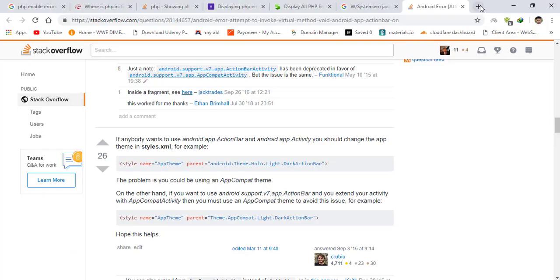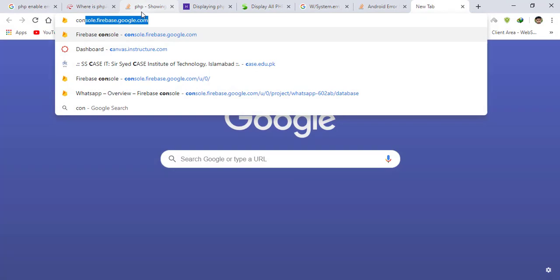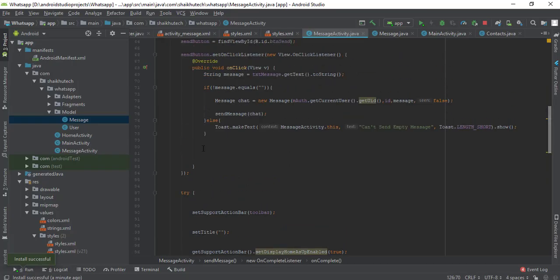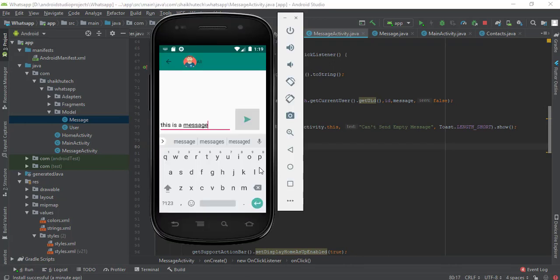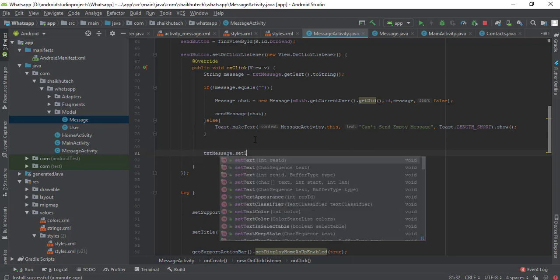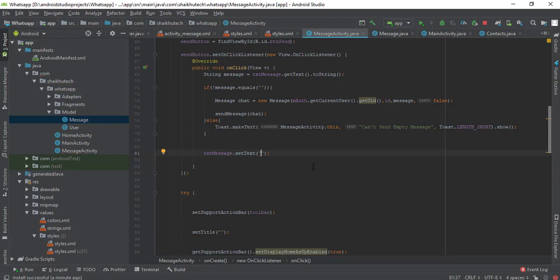So let's get to console.firebase.com, and the other thing is just we need to set the text to empty, because when the message is sent, this text should go away. So we can do that by just txt message dot set text. After sending this message, it should get empty.